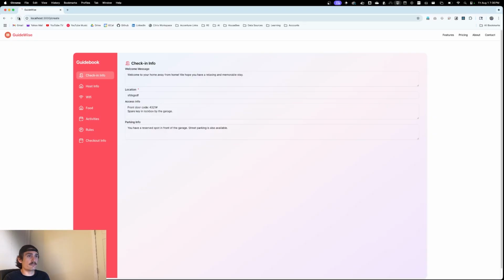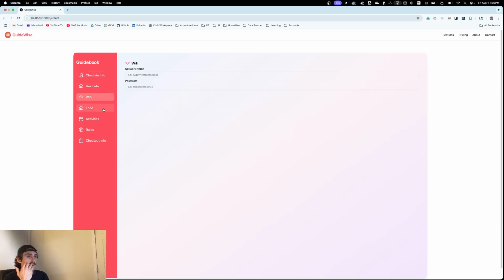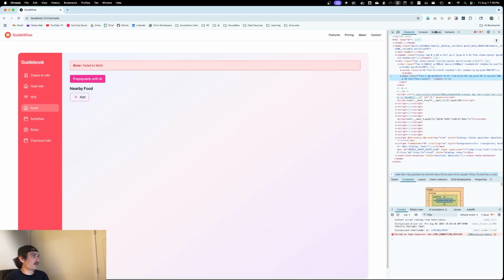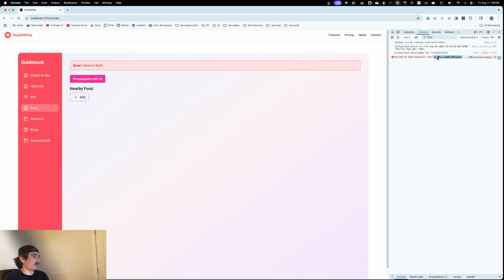Let's actually first, we'll do this. Location, 123 Main Street, New York, New York. So that way it has that. And then let's see, pre-populate with AI, and it does not work. Of course it doesn't work. Wow, what's going on? Error, connection refused.